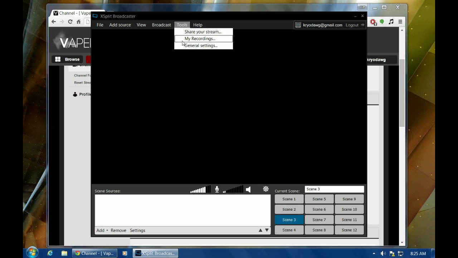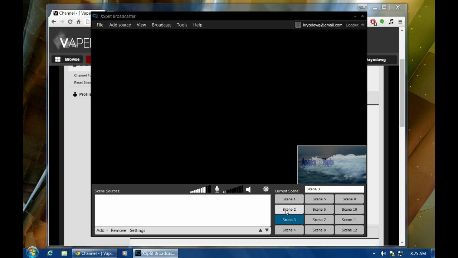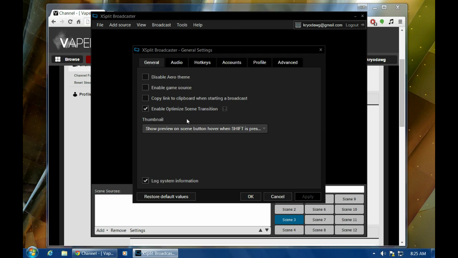So let's go to General Settings, and of course show preview on the button hover when shift is pressed. This just allows you to do the same thing as before, but only if you're holding the shift key down like I'm doing now. And then the last option for that is just to never show a preview.